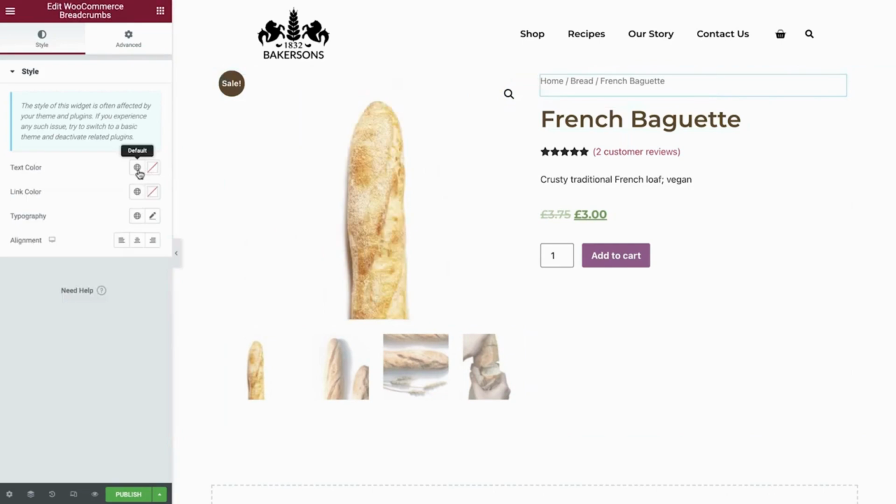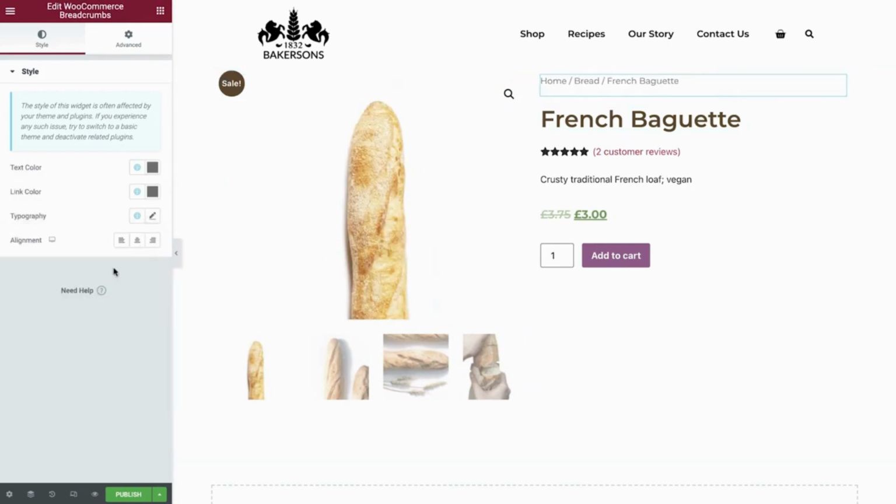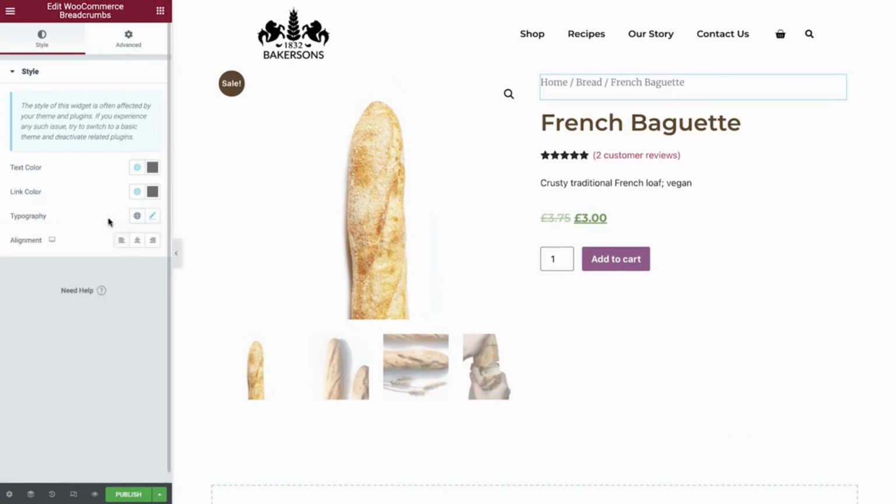Select the text color, then select the link color. Next, set the typography. And the last option here is for the alignment. We'll leave it on default, which is left aligned. Now select the product title.